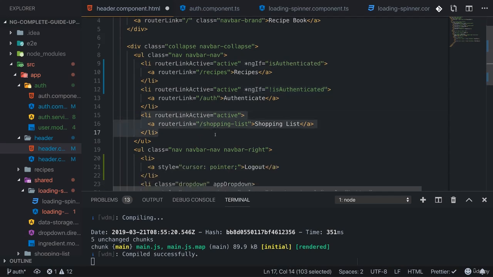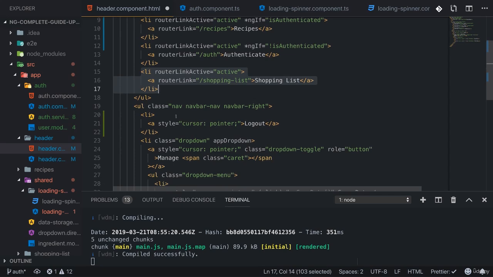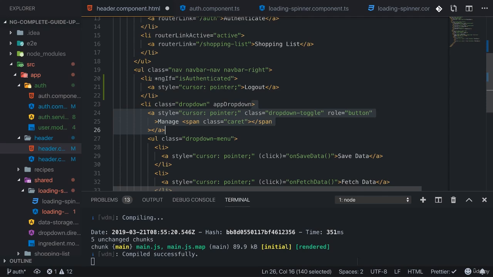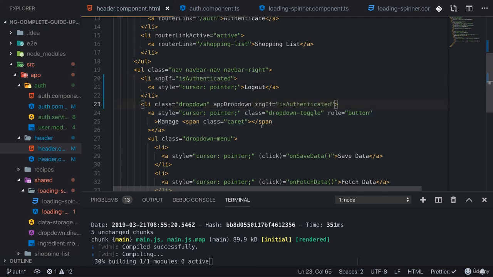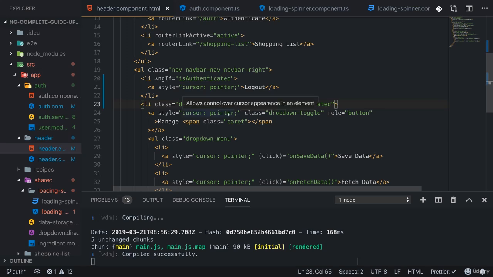Shopping list should always be visible, so nothing needs to change here. Logout should only be visible if we are authenticated, because if we are not authenticated, we clearly can't log out. So this should only be visible if we are authenticated, so without an exclamation mark here. Now this dropdown here should also only be visible if we are authenticated, because if we're not authenticated, we can't fetch and store data anyways.